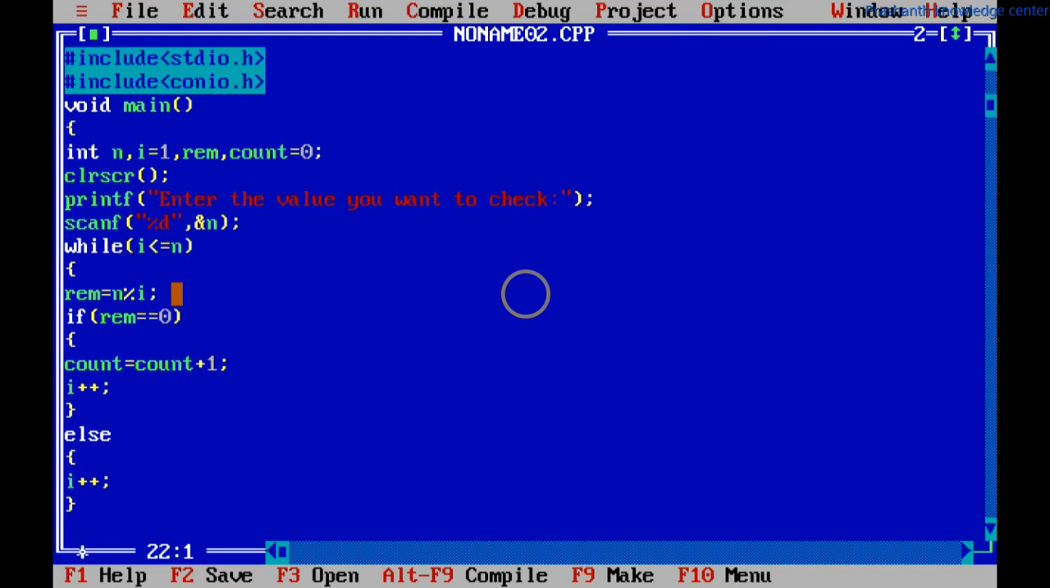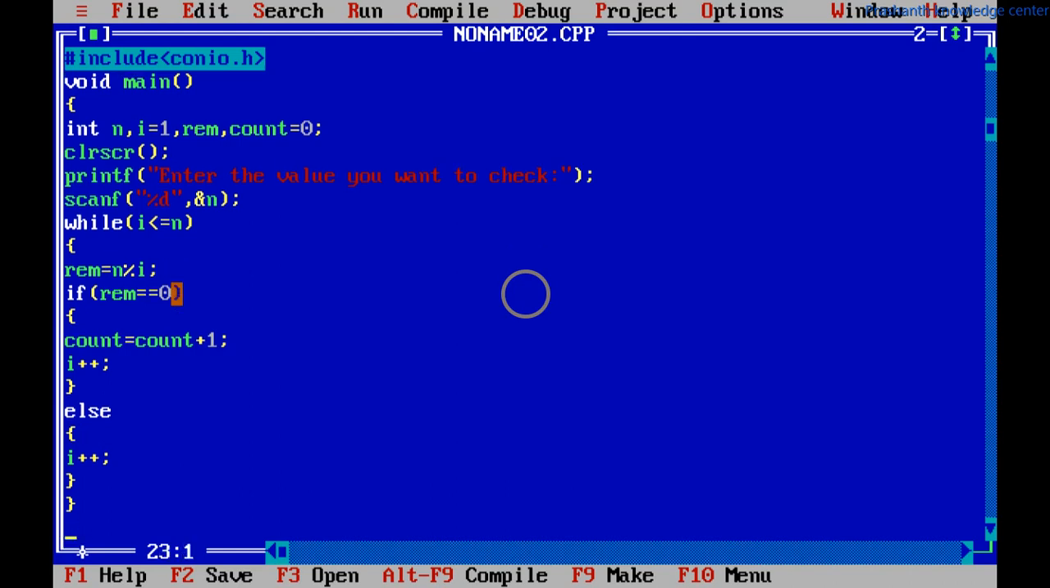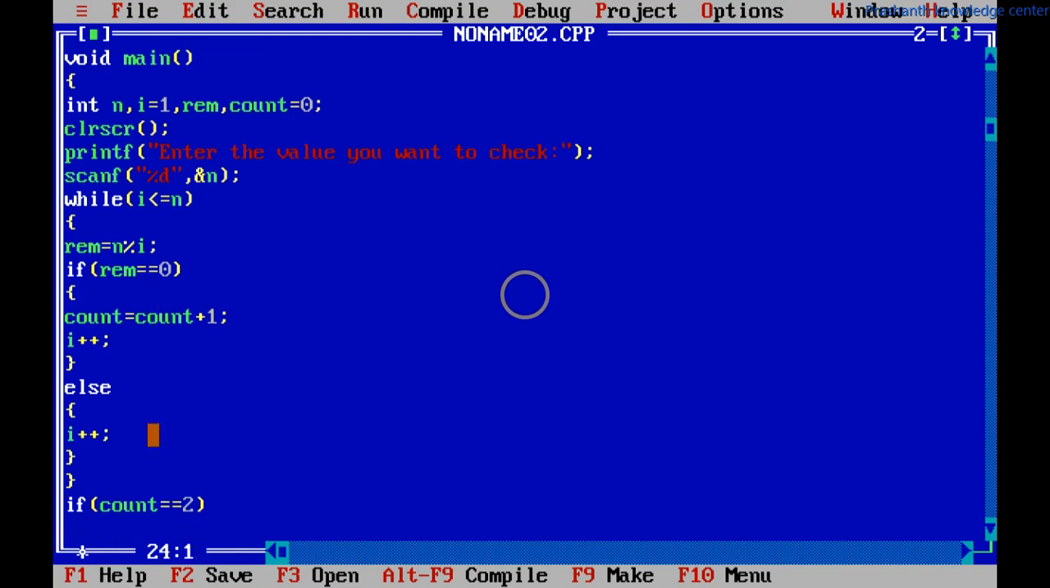Here I will close this while loop. Now, after completion of this loop, it will check if count equal to 2. Why should it be 2? It should be divisible by 1 and itself. Then only, how many times the remainder comes 0, if it is divisible by 1 and itself, then if it is only 2, then it is a prime number.